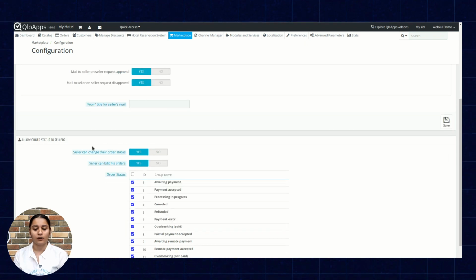Next comes the allow order status to seller option. Using this option, you can allow your sellers to change their order status. If you enable your sellers to change their order status, then you can also allow your sellers to edit their orders by selecting yes on the seller can edit his order option. You can also enable your seller to choose from a variety of order statuses by enabling the checkbox of these order statuses here in this section.